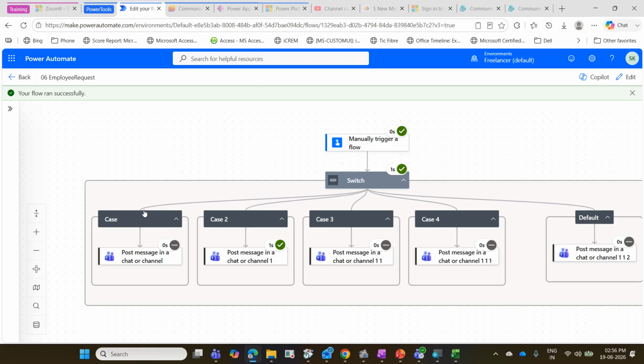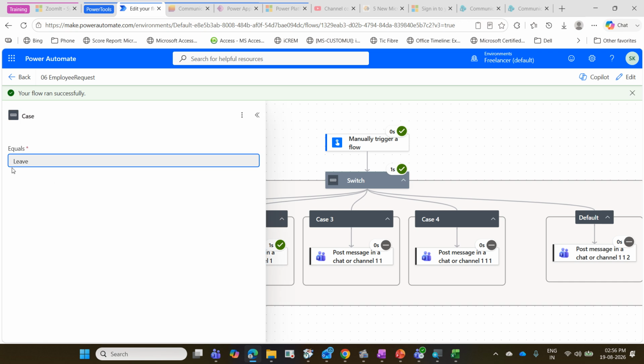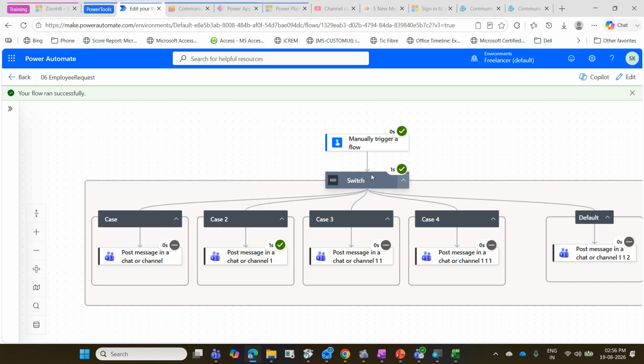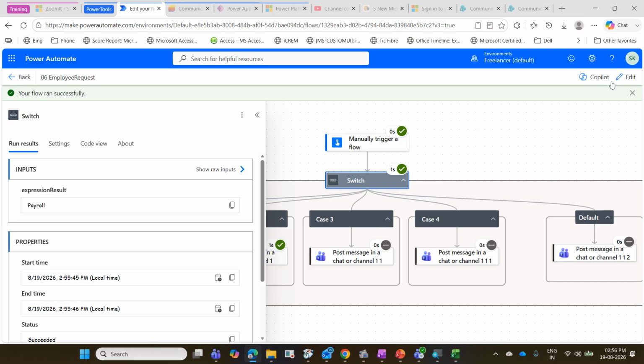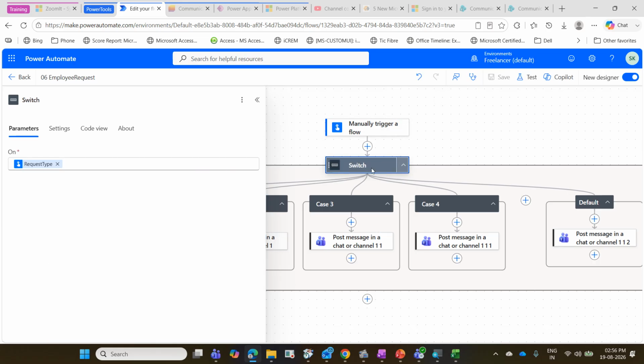First is leave. This one. One minute, I will edit it. This one you have to select what is that request type. That's my input. Based on the input, it will check whether the request type is equal to payroll. It will come to the second case, third case. So request type is my input.